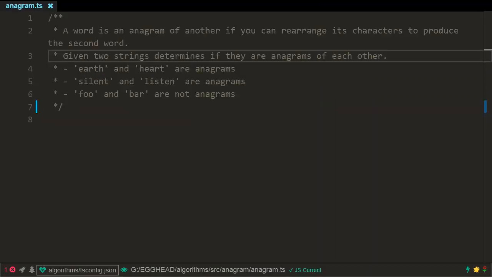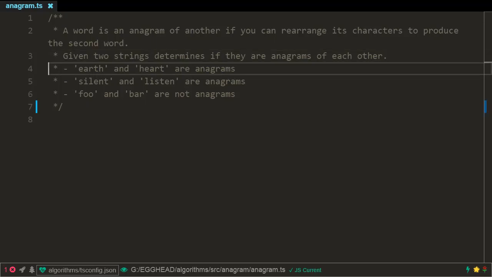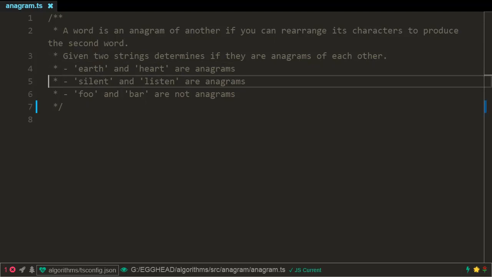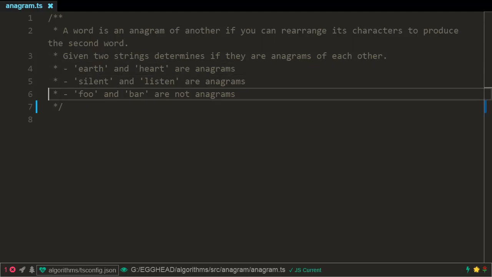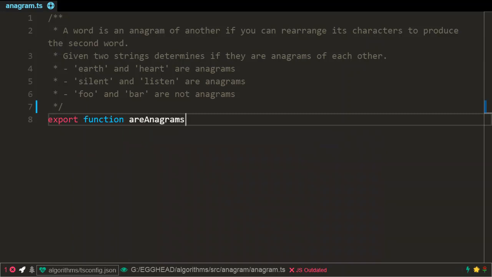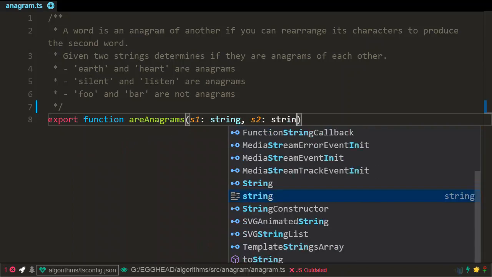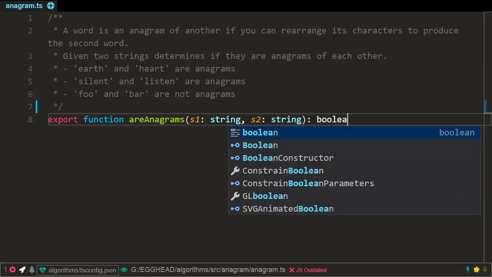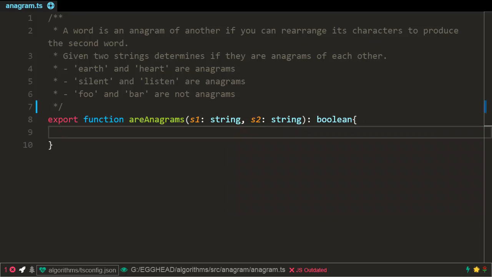Here we have a requirement to determine if two strings are anagrams of each other. For example, earth and heart are anagrams, silent and listen are anagrams, however foo and bar are not. We will start by creating a function called anagrams. It will take two strings s1 and s2 and will return a boolean based on s1 and s2.